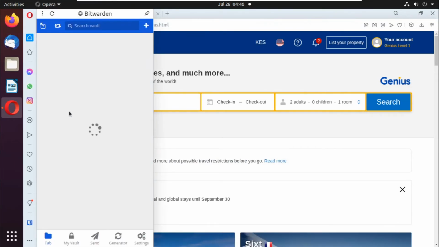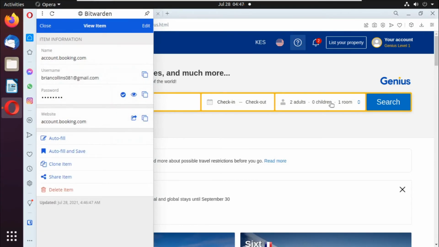It will open for you your vault. As long as you are on this website on which you saved the password, you'll see the password entry here. Then if you click on view, you can see the details of this password entry as they are displayed here. You can also toggle your password to view it. Then you can also check if the password has been exposed on other websites.